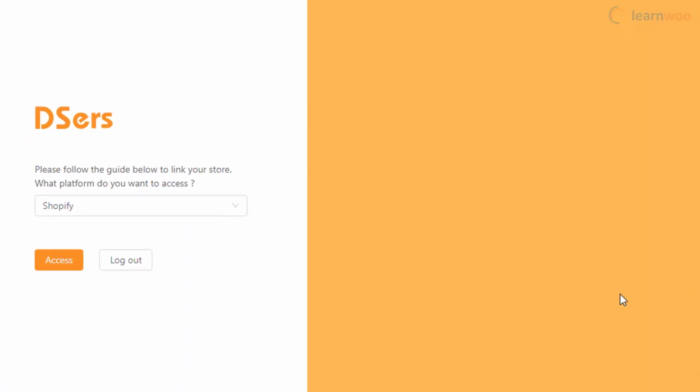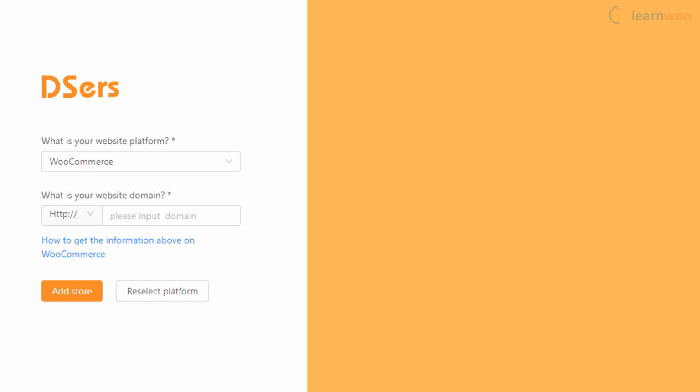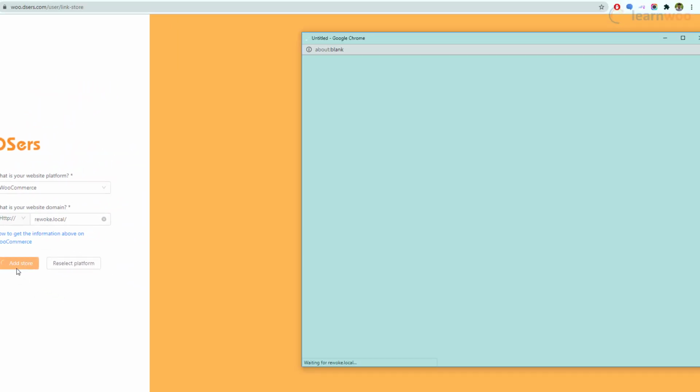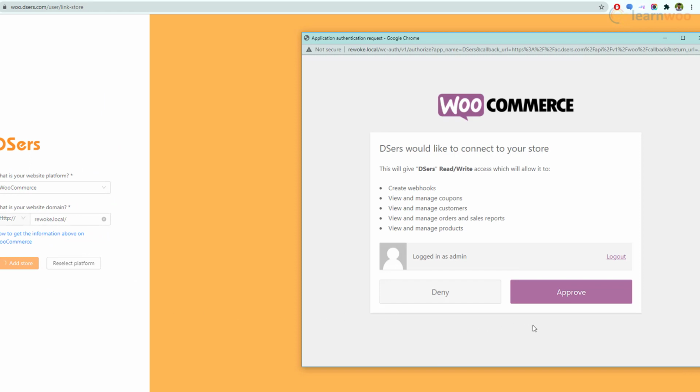On the next page, select the WooCommerce platform from the drop-down and click on Access. Then, type or paste your website's URL in the field and click on Add Store. A new window will pop up to ask your permission. Click on Approve.